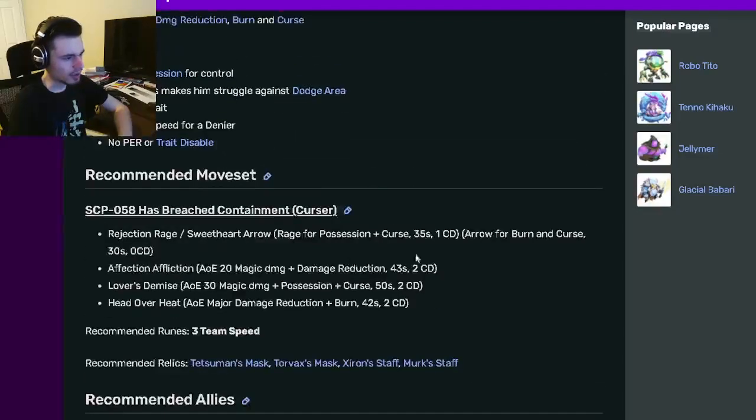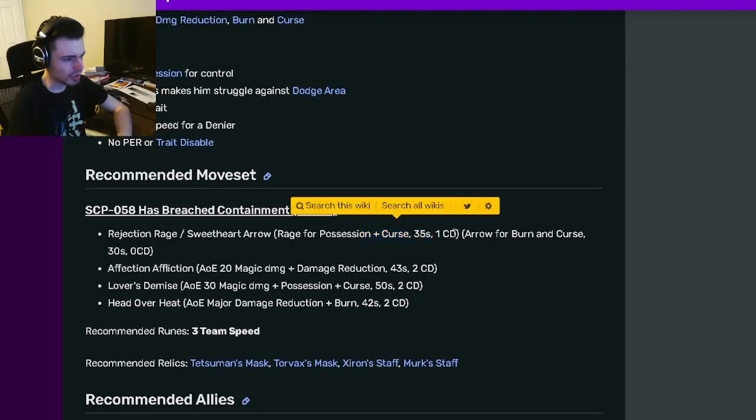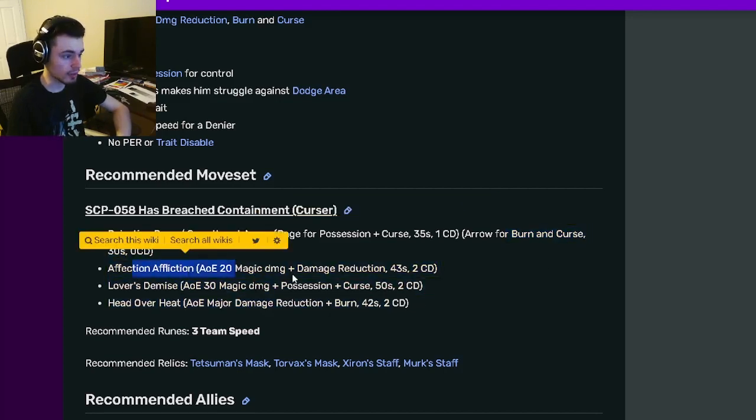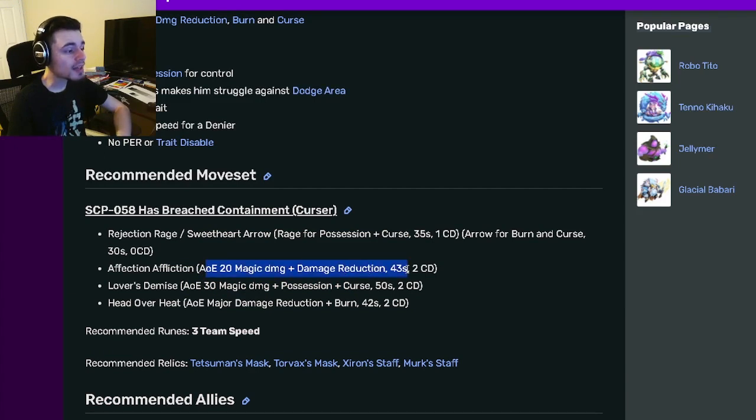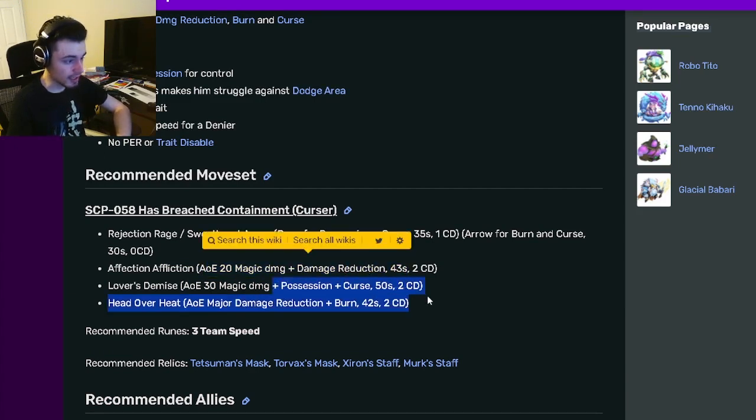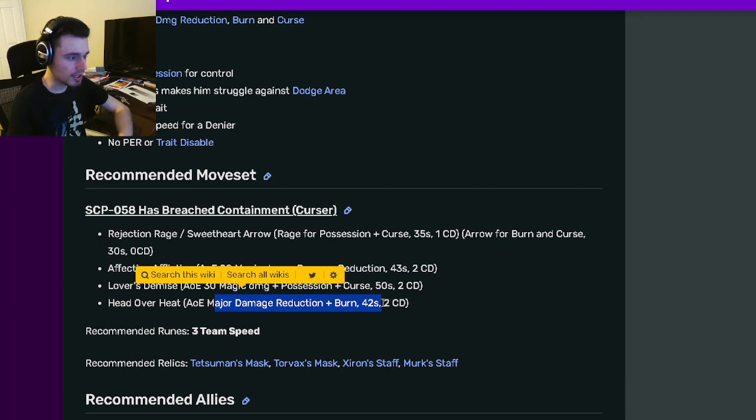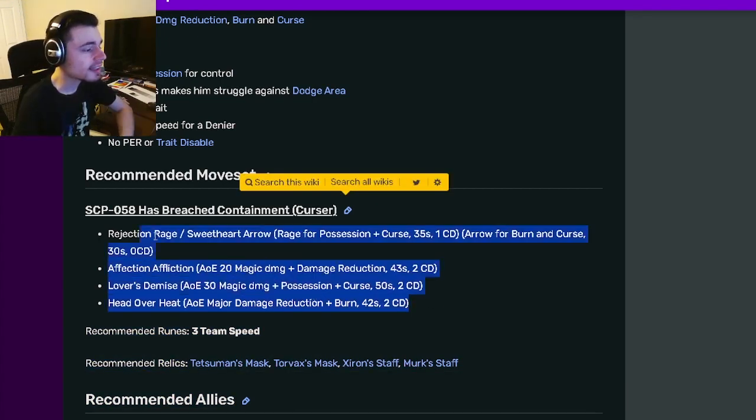And then if we go on down to his moves, he has a single target curse. He also has another single target burn and curse with 0 cooldown. You get to pick between those two. I would definitely pick the second one though. He also has an AoE damage reduction, an AoE possession and curse. And then he has an AoE major damage reduction with a burn. So yeah, that's an interesting moveset.